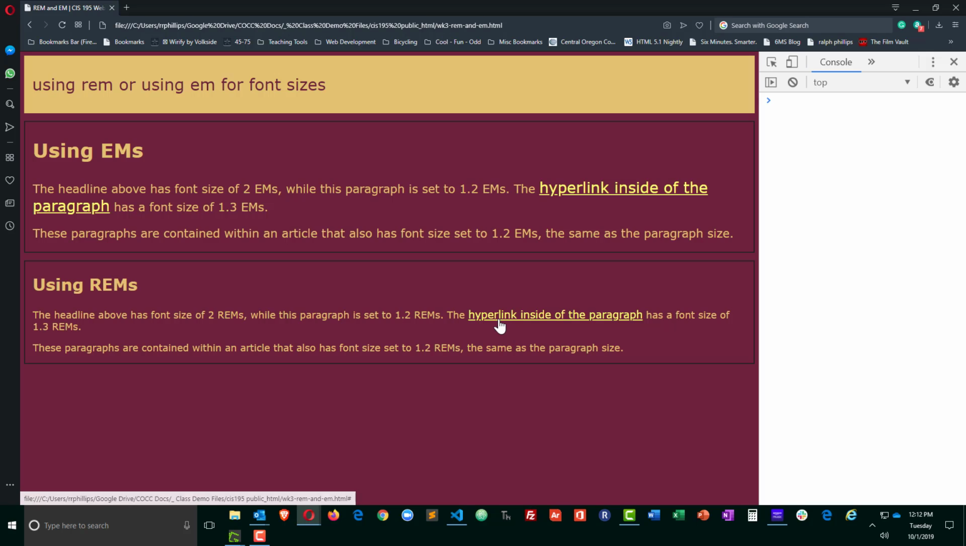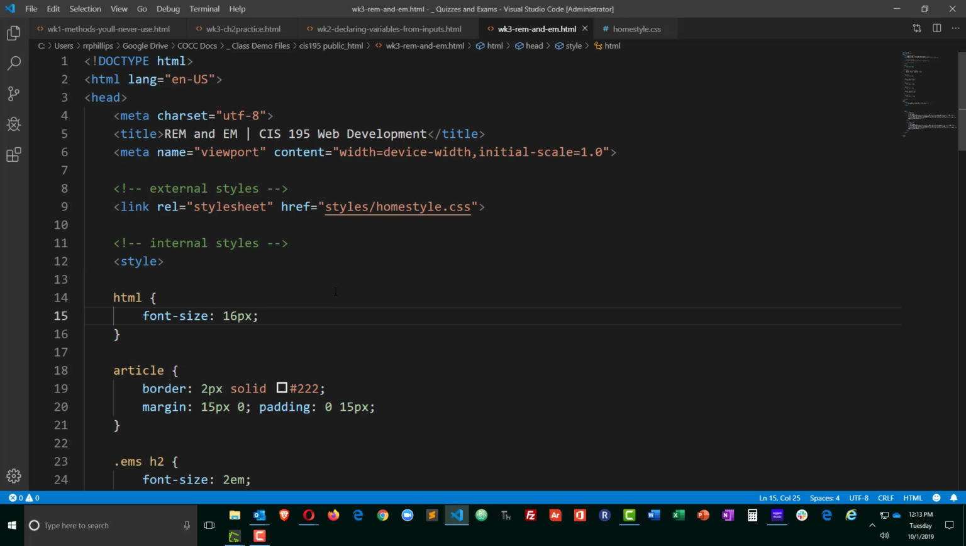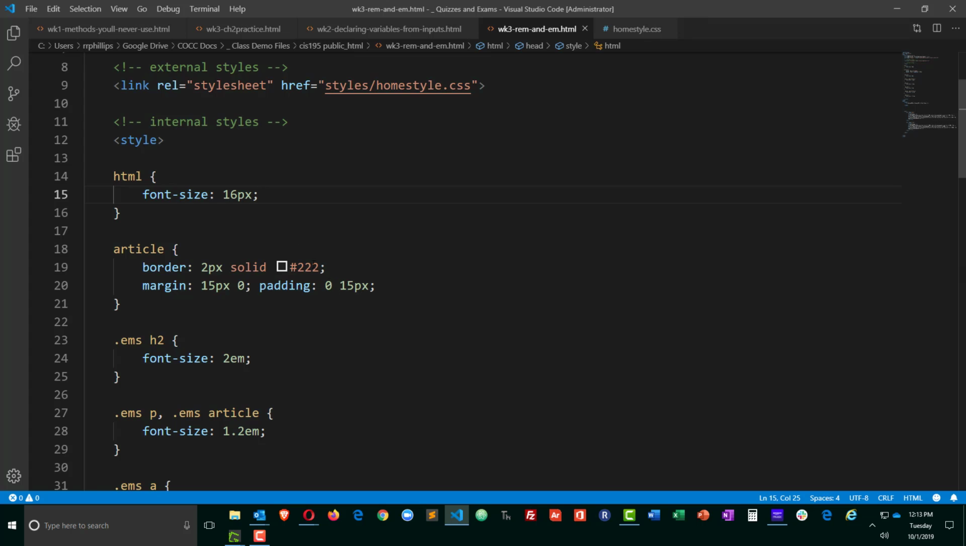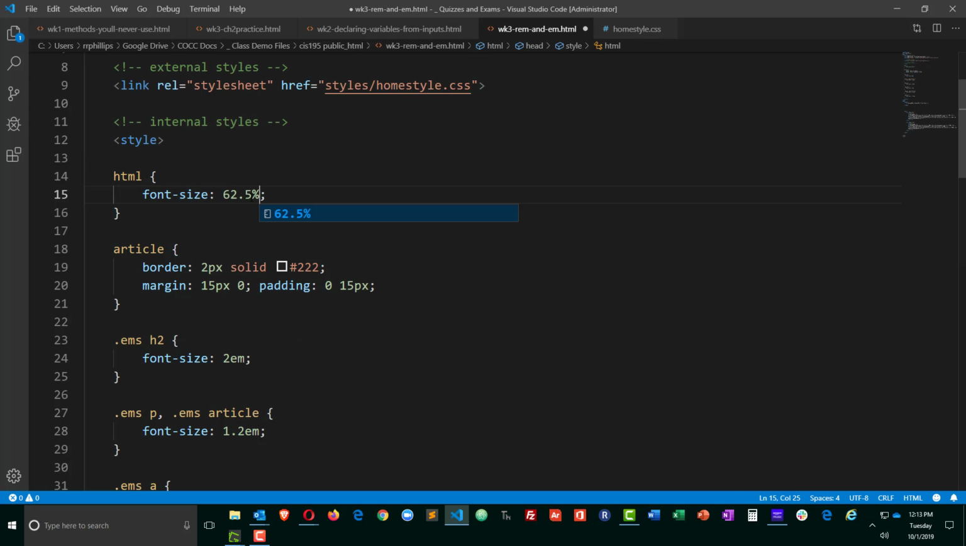I want my hyperlinks just to be a shade bigger than my paragraph text. So by setting a root EM, you have much better control over the relative sizes of your fonts. And of course, you can play around with a lot of these just by adjusting the main source size. So I chose a font size of 16 pixels. Some web developers might put in something like 62.5%, which gets them approximately 10 pixels.